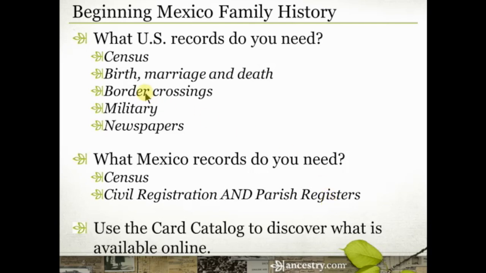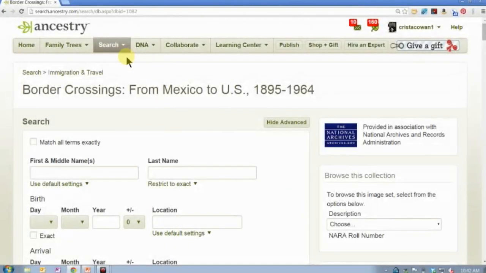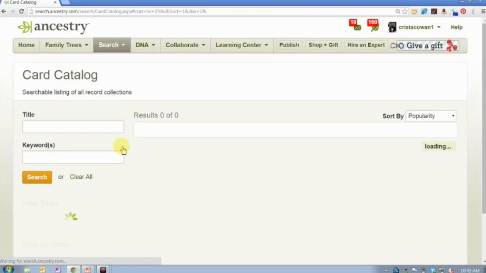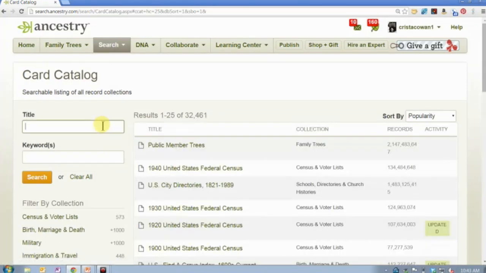So civil registration is government birth, marriage, and death records. And parish registers are usually the local parish recording the baptisms, marriages, and burials in that location. So those are the really big, important records, and it's fantastic that those records are available. So if we go back into our card catalog, again, that's going to be the easiest, fastest way to see if the records you need are available online.